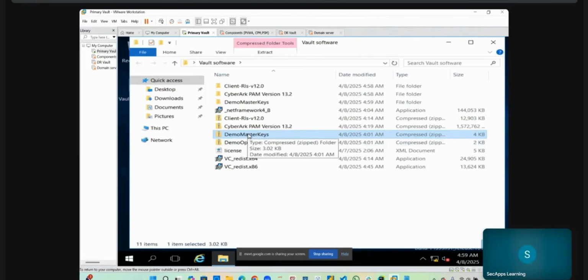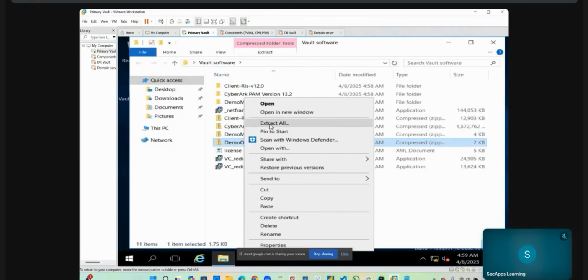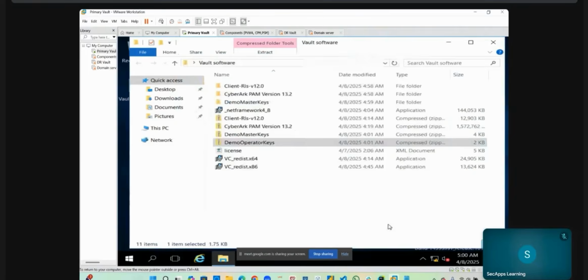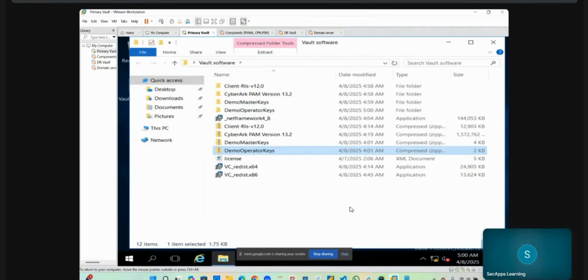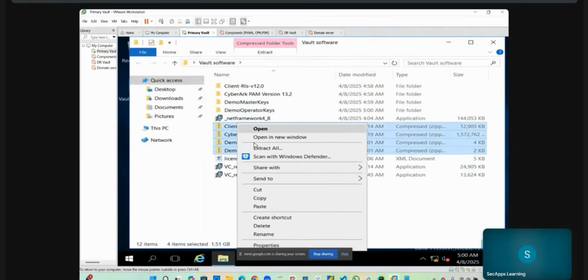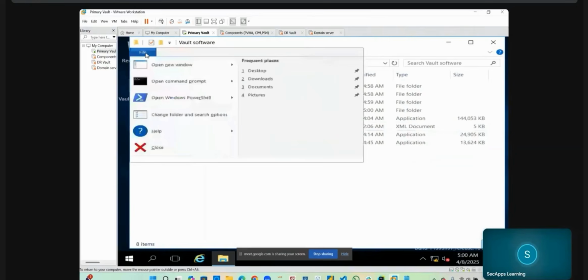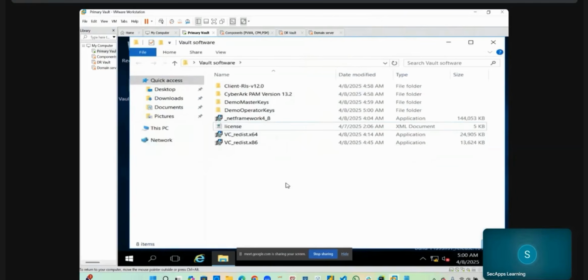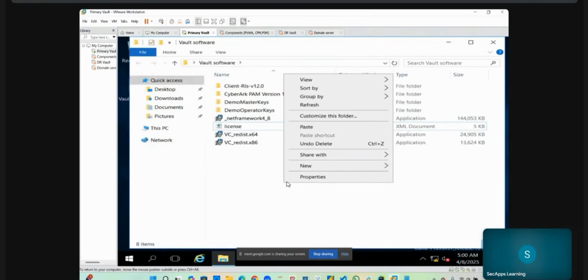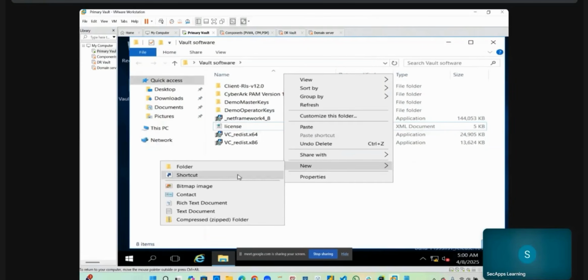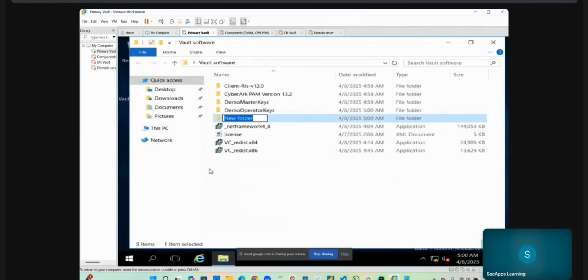Operator, last one. Okay, if you want, you can just delete all the zip files, not required. Okay, create a folder. Right click here. New, and give a name, license. So your license should be in a folder only. Give the name license and drag that license file to this one.